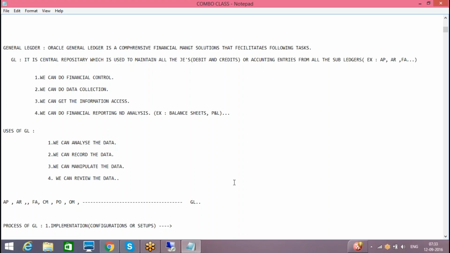And what are the advantages of the general ledger? With the data, we can analyze the data, we can record the data, we can manipulate the data, and we can review that. So these are just the basic advantages of the general ledger. Definitely they'll ask you sometimes, what are the advantages, what are the uses of the general ledger? So these are the 4 things you have to say.